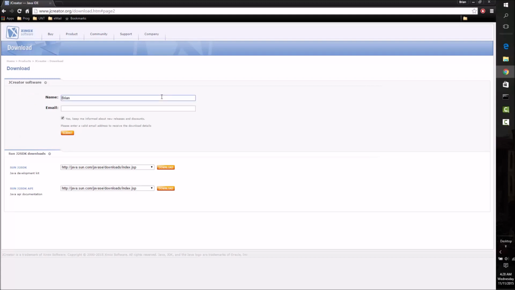It's going to ask you for a name and an email. This email is going to be where they send your download link to. And then go ahead and click submit. And then it should take a moment or two for the email to actually go through to your inbox. So in the meantime, we're just going to go ahead and download the other 2 files.